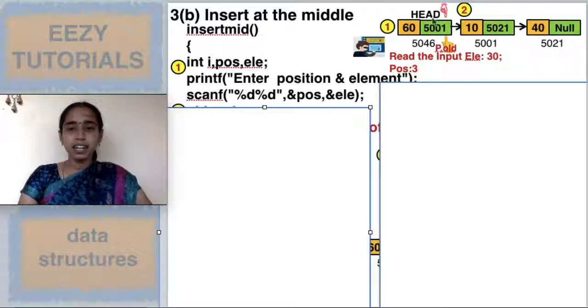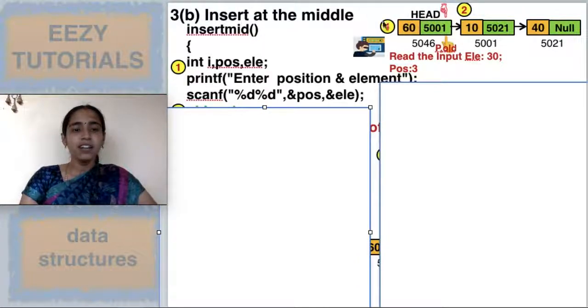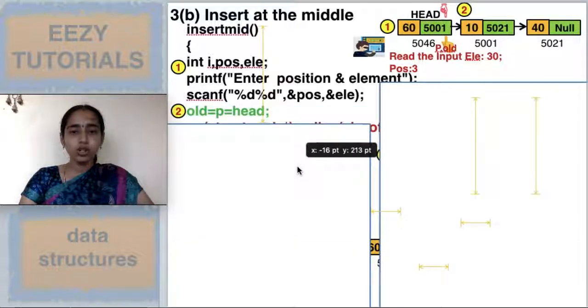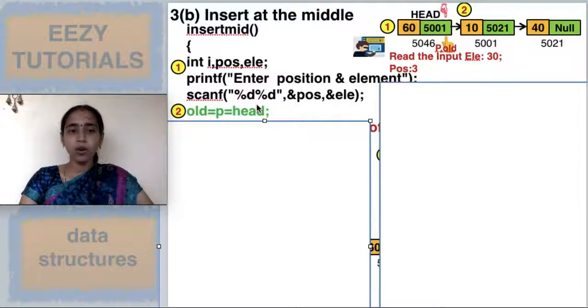For that reason, I am going to have two pointer variables, p and old. Always we know only the head position of the linked list. The middle positions we will not be knowing. So I am initializing p and old to head. You can give it in two separate lines, p is equal to head, old is equal to head, or else in the same line, old is equal to p is equal to head. Like this also you can give. My second task is over.